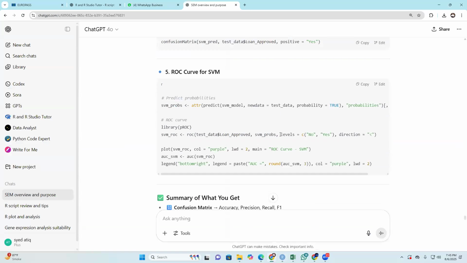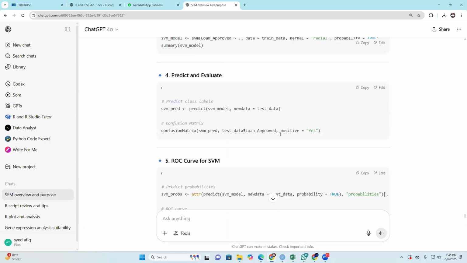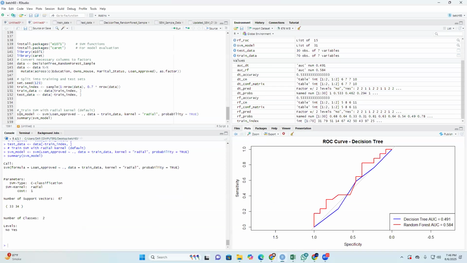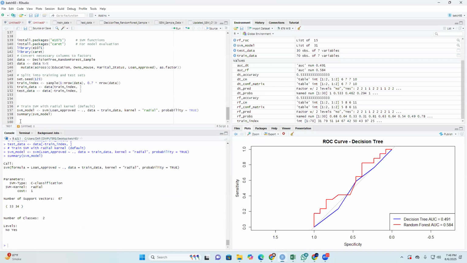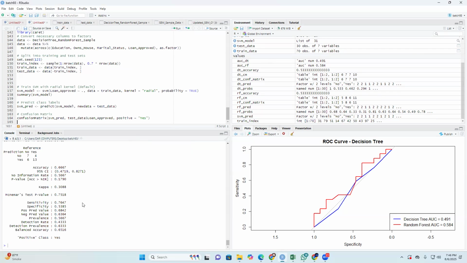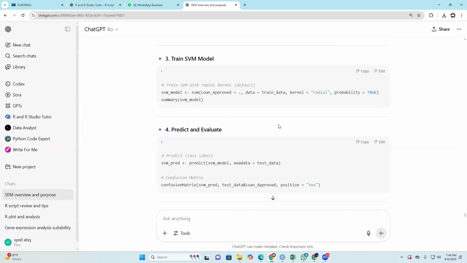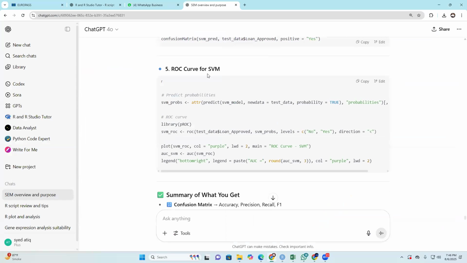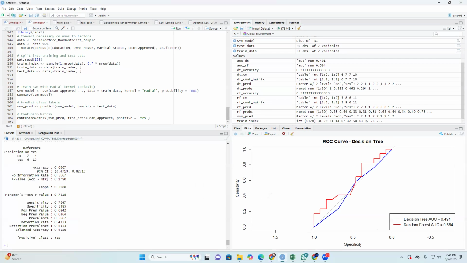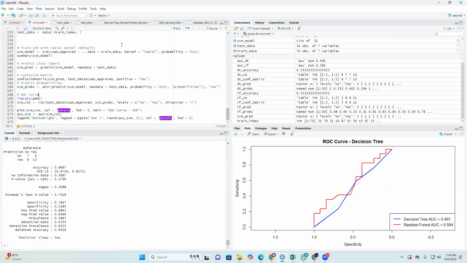Now, next step is predict and evaluate. Copy, again open your R script, paste here, and run this one. Yes, here is the confusion matrix, complete detail. Now, next step is ROC curve for SVM. Copy, paste here, and run.